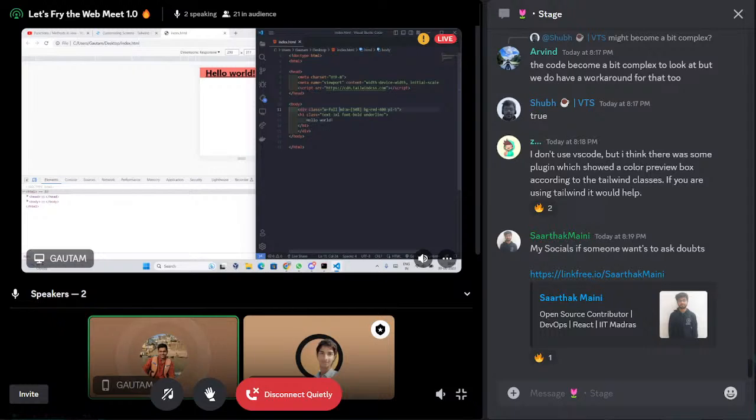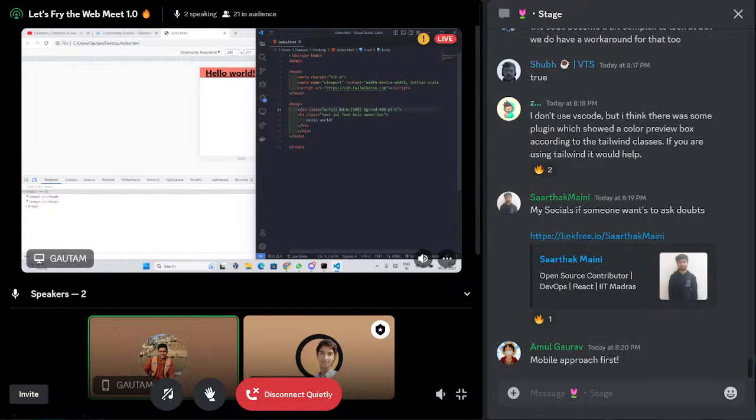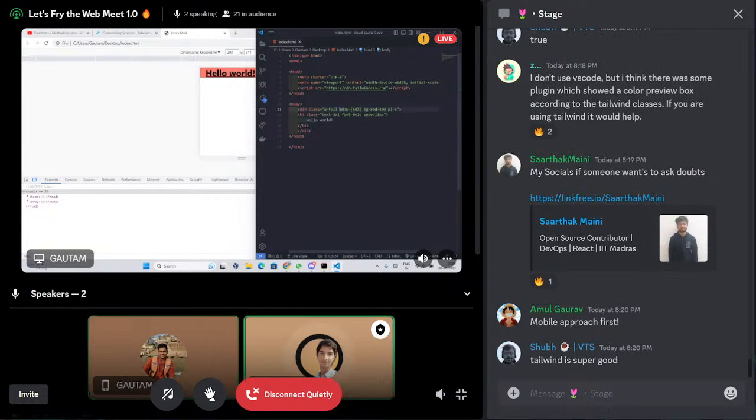So the best practice is to design for the mobile. It really helps you understand the responsiveness, and also what's working and what's not working. Also, various companies are now switching to Tailwind. One famous example is Netflix. Many people don't know that, but Netflix uses Tailwind. Oh, really? Yeah. So that's it from my side.